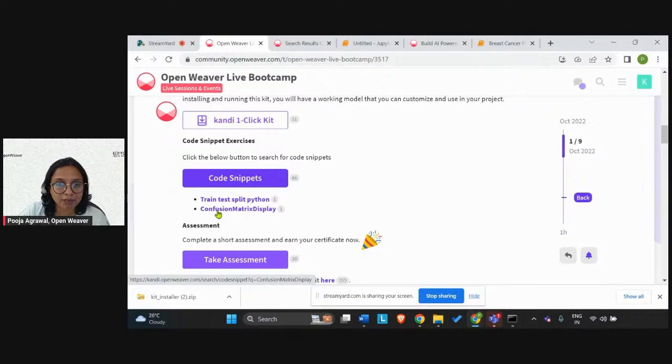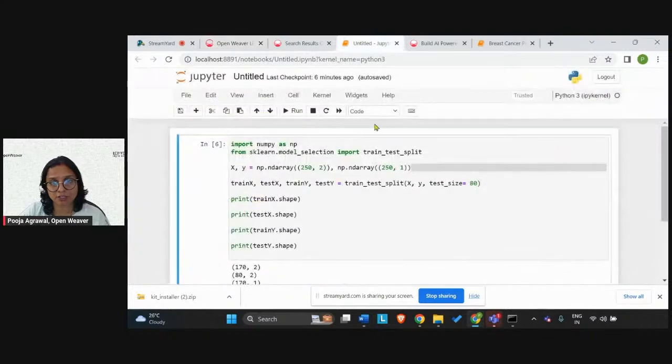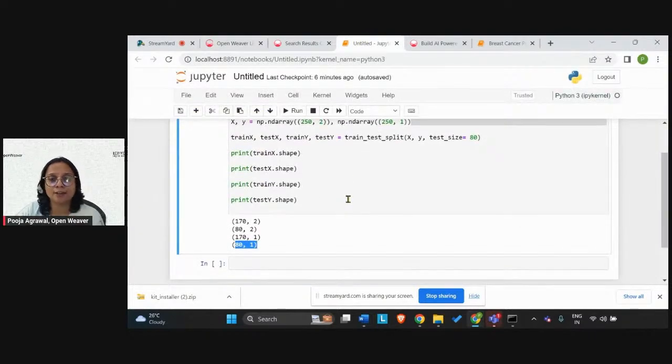So you can go ahead and work around the confusion matrix display as well later if you would like. We've given you the link for this as well. So one exercise is what we have just done to showcase how you can split your data set into training as well as testing parameters.